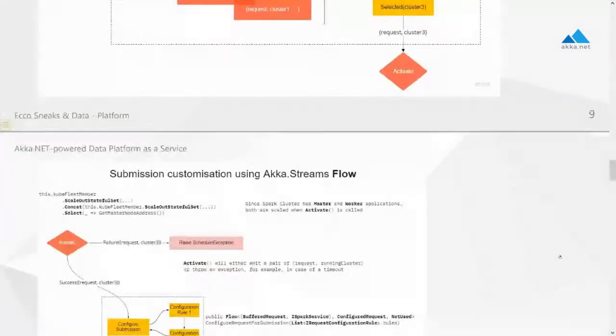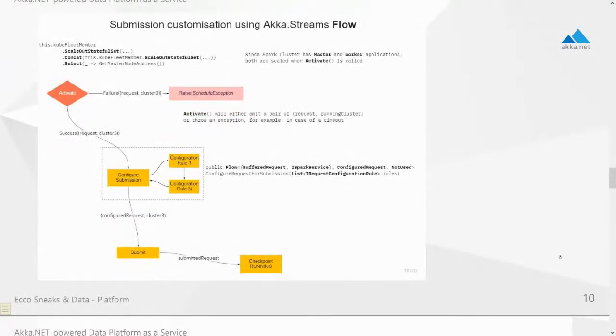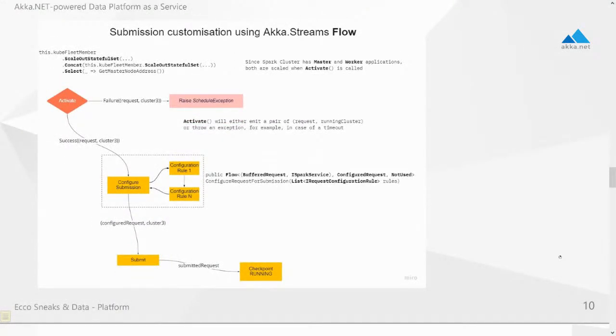So it's here. I will not go into details on how activate actually works. I just put this small snippet here. Spark has two stateful sets, one for master and one for worker. When activate is called, we check that they are scaled. If they are not, we run another Akka Streams flow that scales these stateful sets. Then we can concatenate the results of those scale outs, and when they are both done, we return the node address that is ready to use.